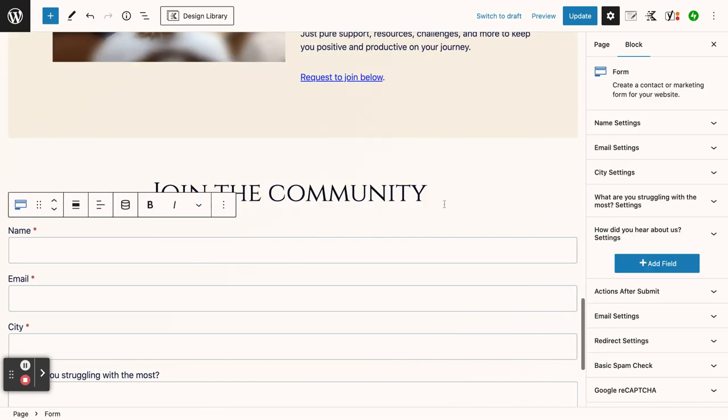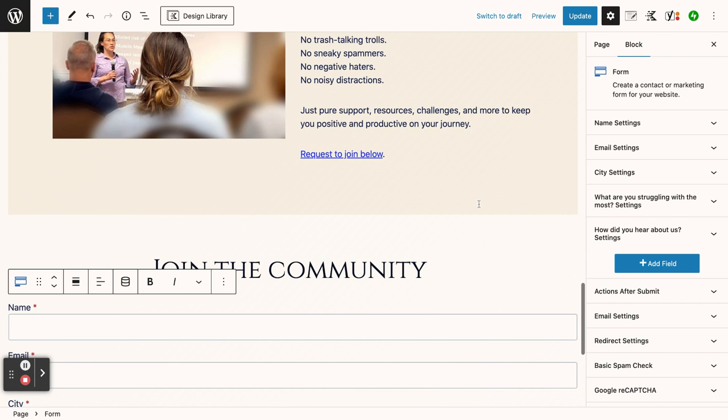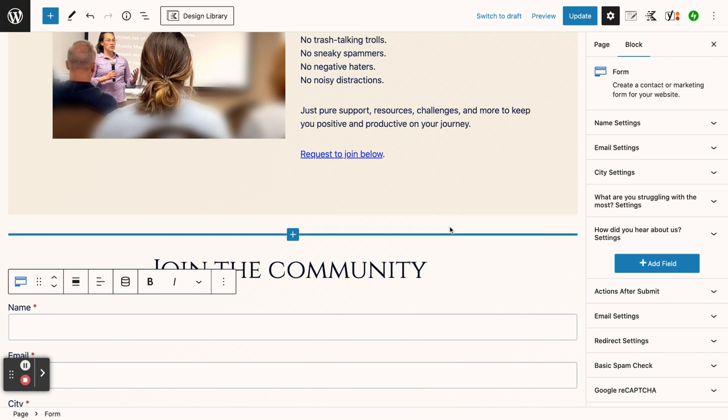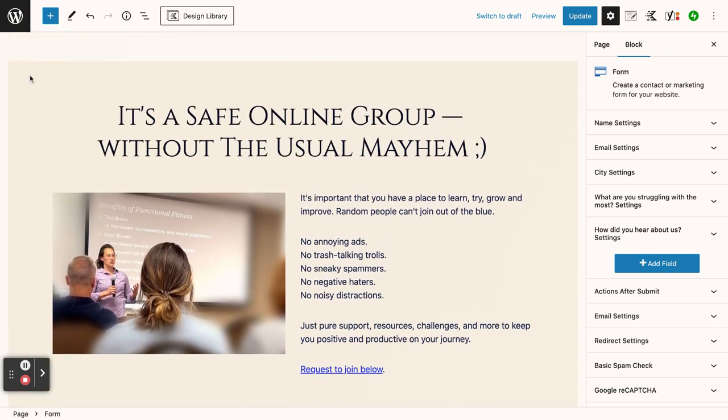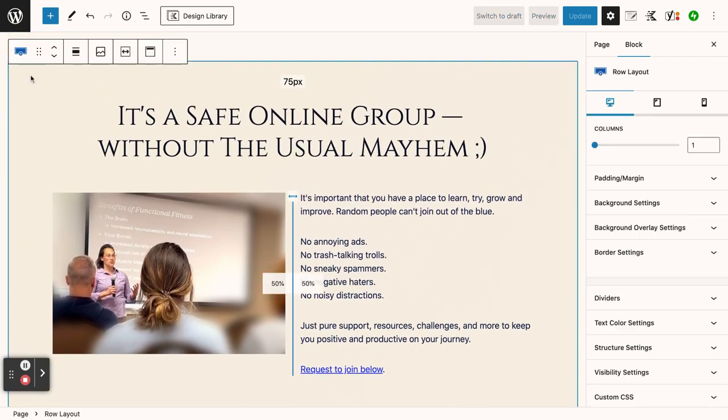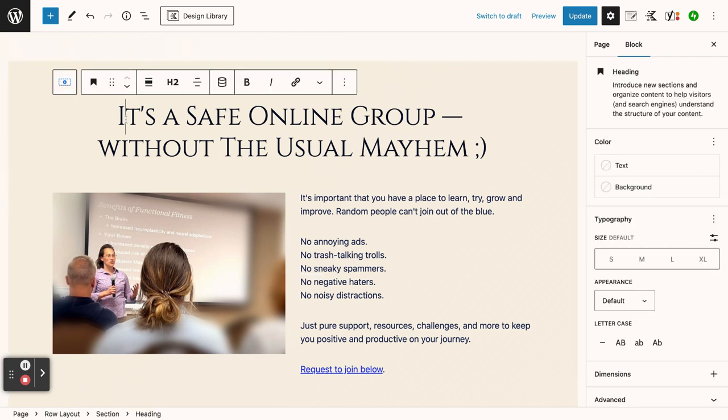But now I'm left with a form that's too wide. I don't have a proper row containing this section of content. The way I like to design with Kadence is every section on the page is a row layout. Here's a row layout. If I look at this one above, there's a row layout, and within the row layout, there's a first section with heading.